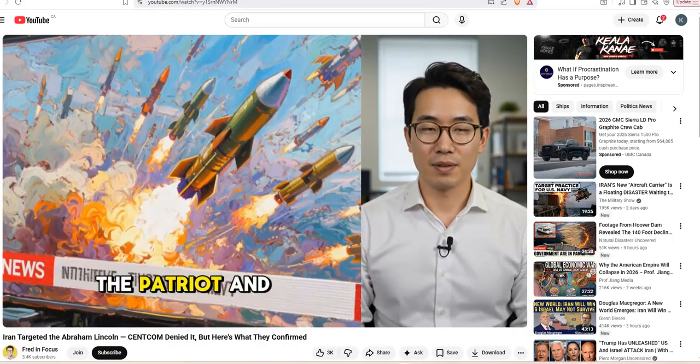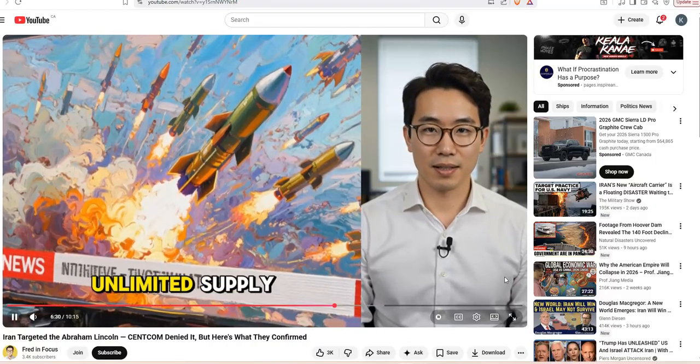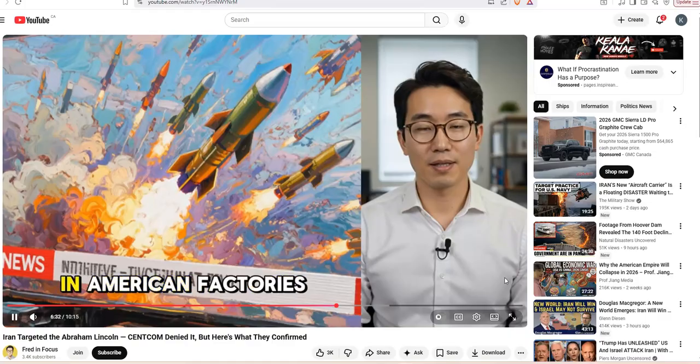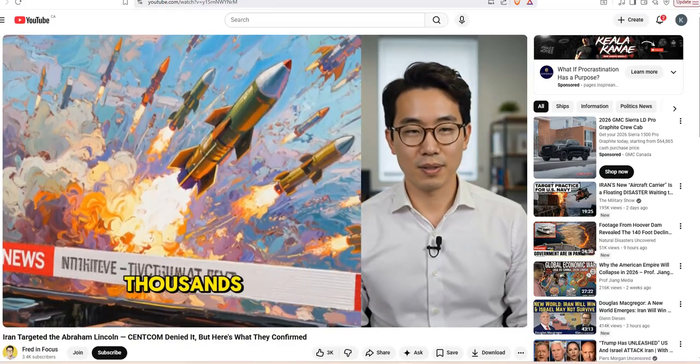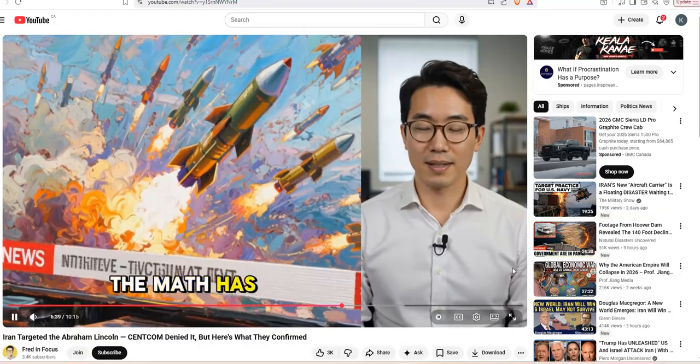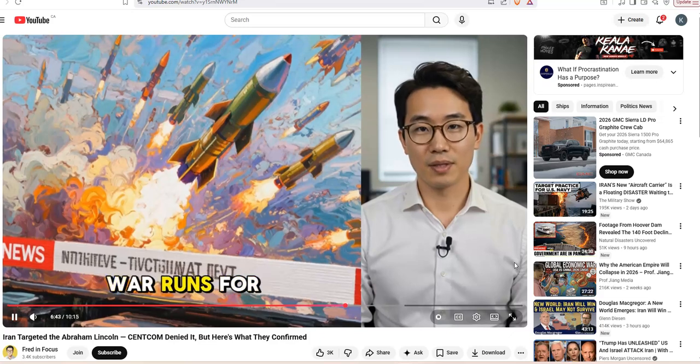The Patriot and THAAD interceptors that protect American carriers and bases are not in unlimited supply. They are manufactured in American factories at a rate of hundreds per year. Iran is firing thousands of drones and missiles. The math has a conclusion, and the conclusion is not in America's favor if this war runs for weeks.